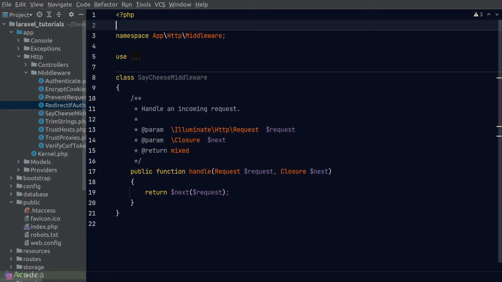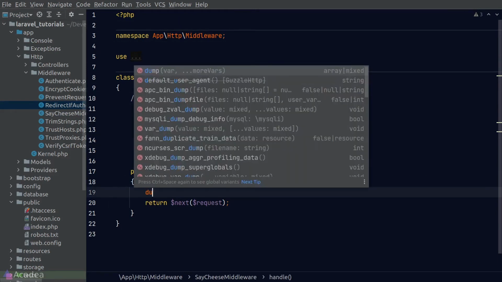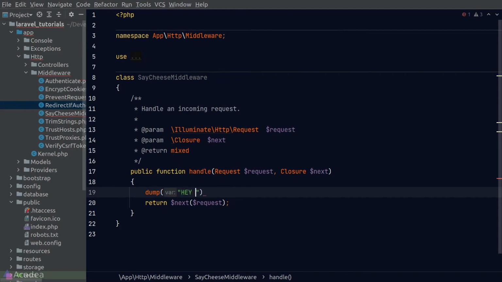The handle method will contain the logic of the middleware. And it has two arguments, request and next. Request is a representation of the incoming HTTP request. And next is a callback function to call the next middleware. Because middleware is a series of security guards in our app, if we don't call the next callback function, that means the current middleware has failed and our app will block the current request to prevent it from moving further into our app. So here, just for demonstration, I'll dump a string when the request passes through our say cheese middleware.